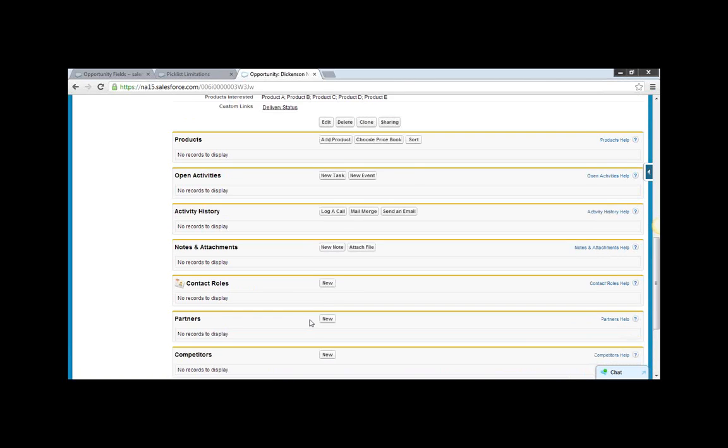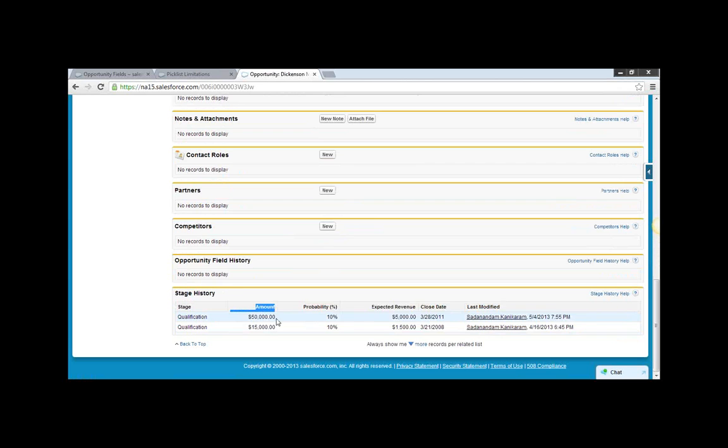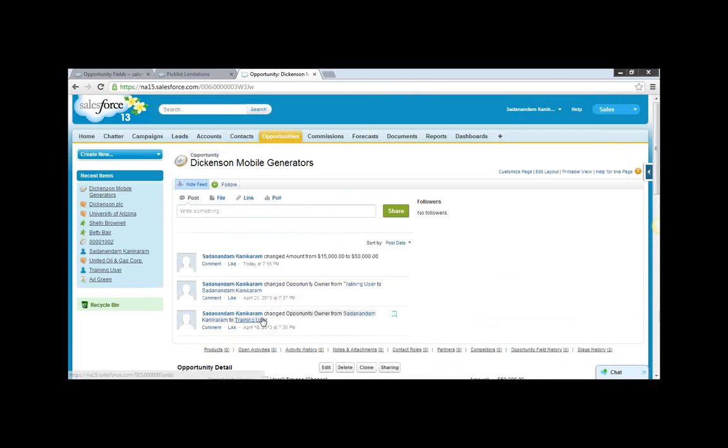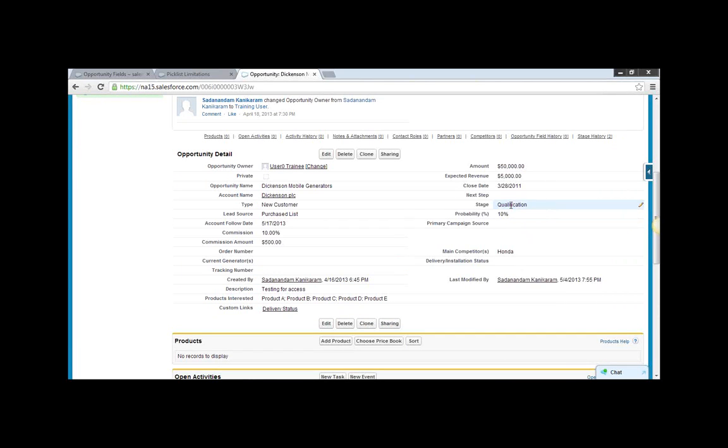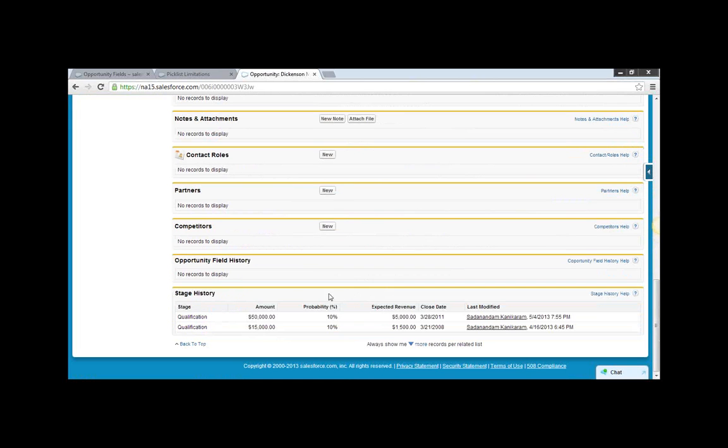No, okay. No, this amount. This is showing the amount. It's not about changing the value. What we did, this is the stage. There are two things which will be happening here. This is showing the stage. This qualification, what you are referring to is stage history.